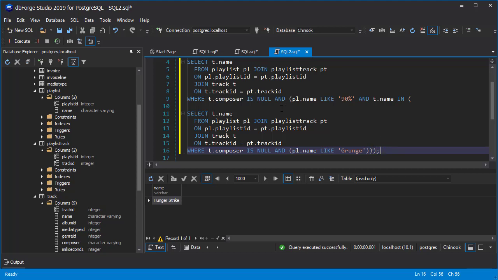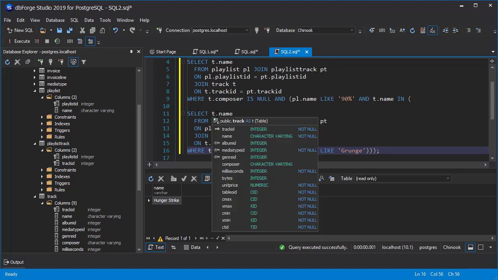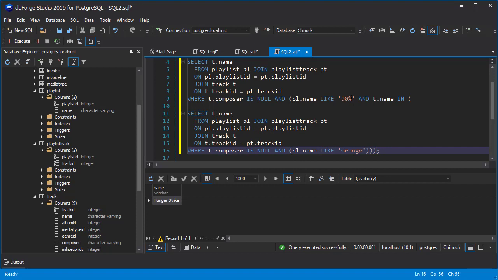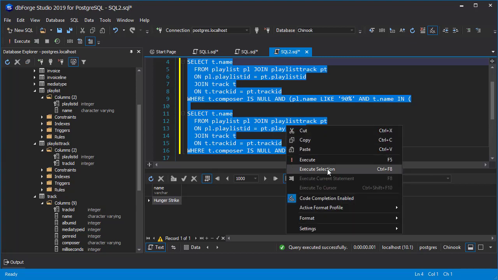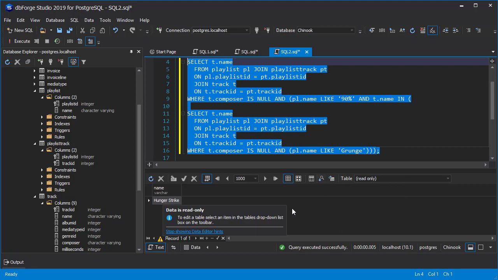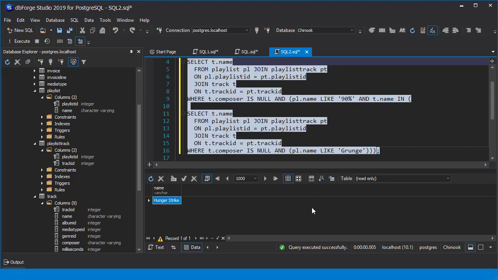So what I'm doing, this second select right here, lists all of the track names that are on grunge. And so I've already listed all the track names that are in 90s. So I'm going to compare if it's on the 90s playlist and the name is also included in the grunge playlist, then it should only come up with one output when I run these nested select statements together. So running both select statements together, I come up with Hunger Strike.